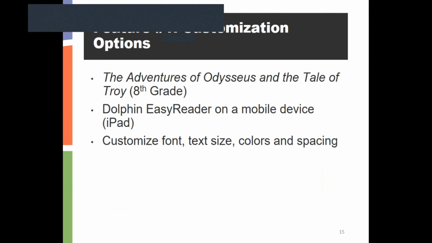This is a free mobile app that runs on iOS devices like the iPad, and then also on Android. There is a Windows version available for it, but that's a commercial application. So it's free on mobile devices. And what I'm going to show you is how to customize things like the font, the text size, the colors, and more. So Leslie, if you could go ahead and queue up that video, then we will get that demo going.